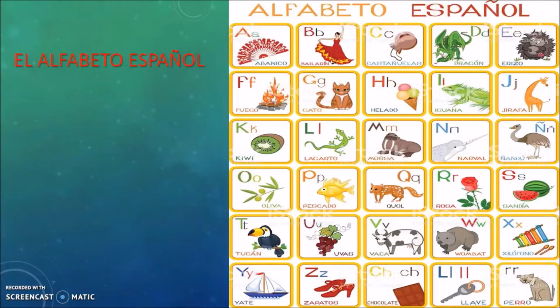L. Lagarto. M. Morsa. N. Narval. And now we have a letter that's relatively new to us, but we're already familiar with it because of the weather phenomenon that is named El Niño, and there's also La Niña. El Niño is Spanish for the boy, while La Niña is Spanish for the girl. And this letter is pronounced Nye. Ñandu.